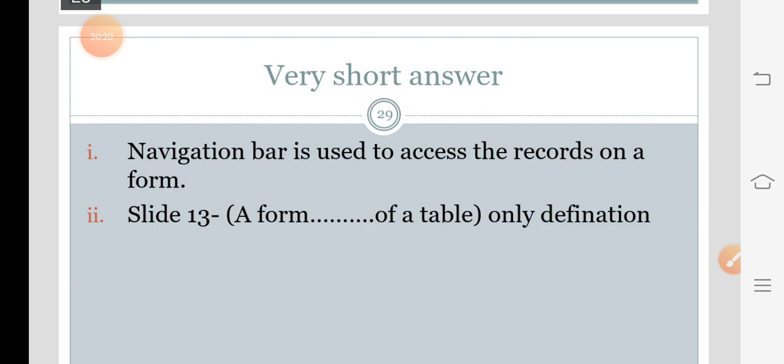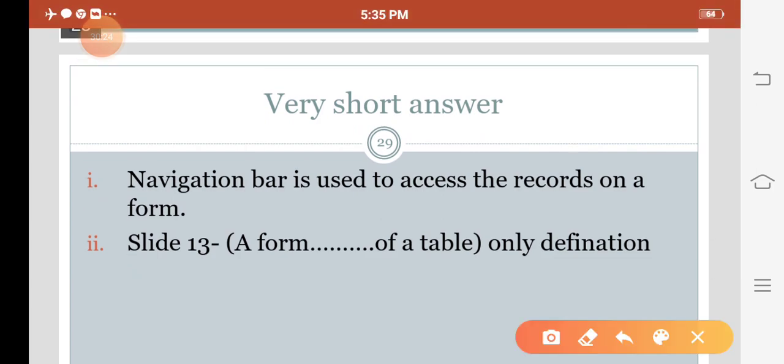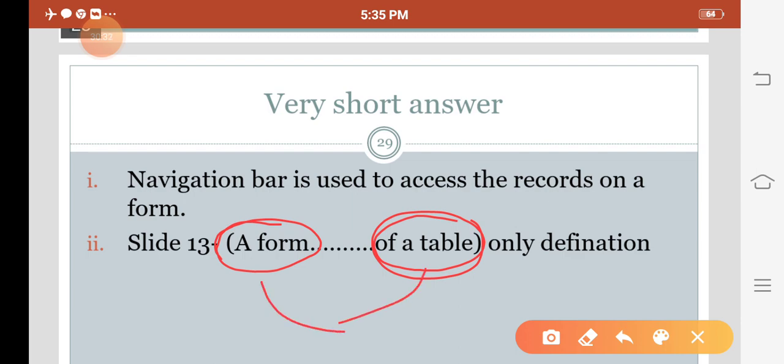Next answer is on slide number 13 and you have to write it from a form up to of a table. कहाँ से कहाँ तक लिखना है? अ फॉर्म से लेकर टेबल तक. Only definition, you have to write only definition. उस स्लाइड पर और भी है, स्टेप्स भी हैं, steps to create a form. So you need not to write anything else, only definition. सिर्फ कहाँ से कहाँ तक लिखना है? फॉर्म से लेकर टेबल तक.